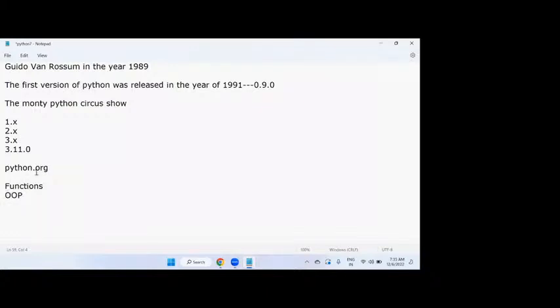So this is the official website, python.org. If you want to download any version, you can download it from this official website.